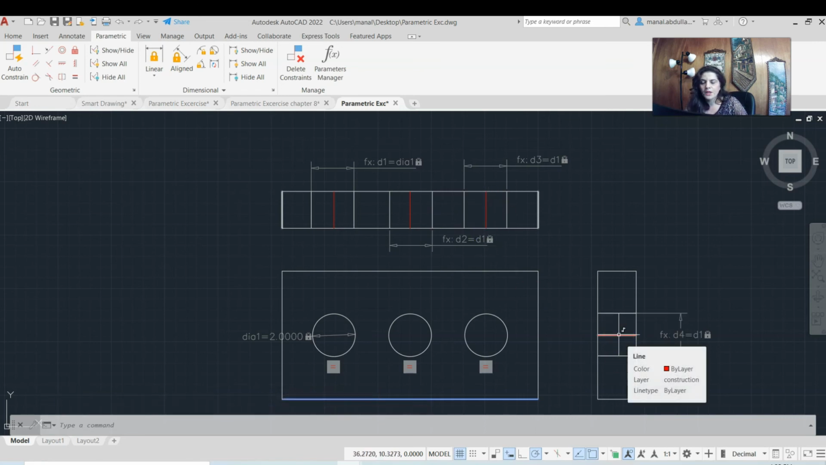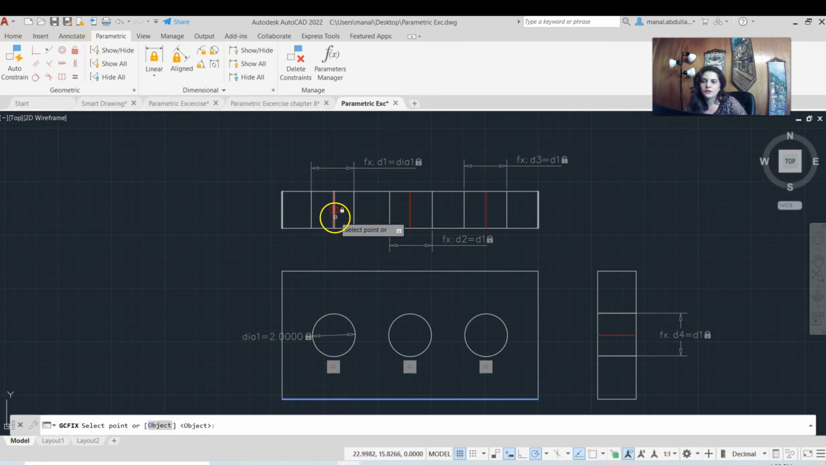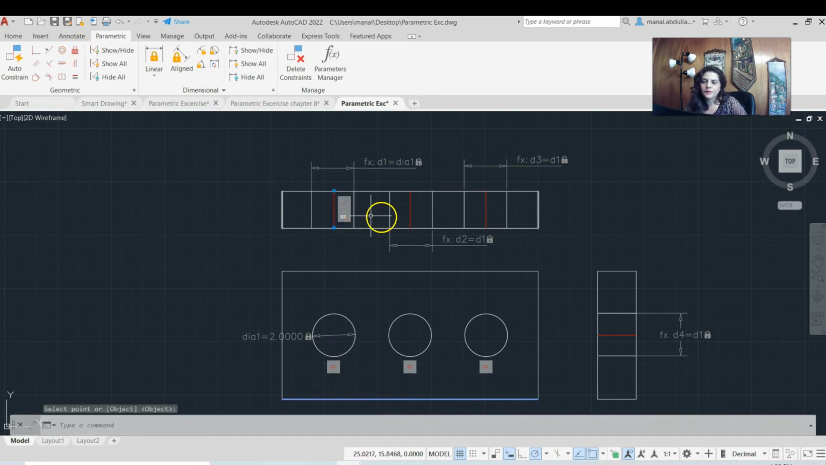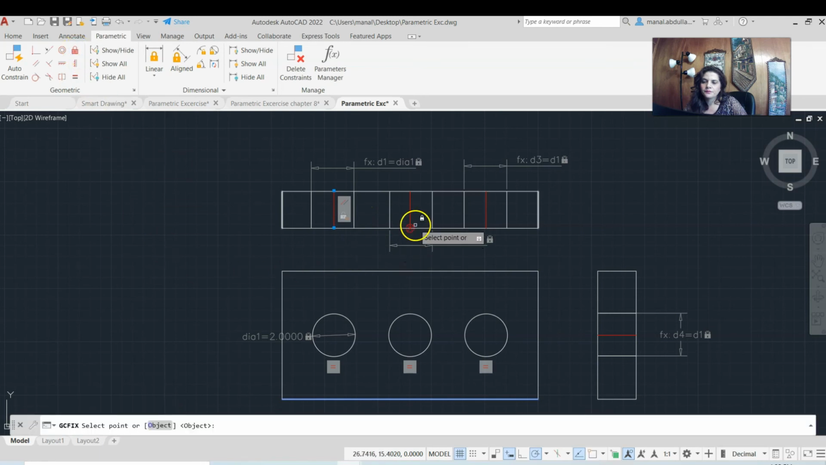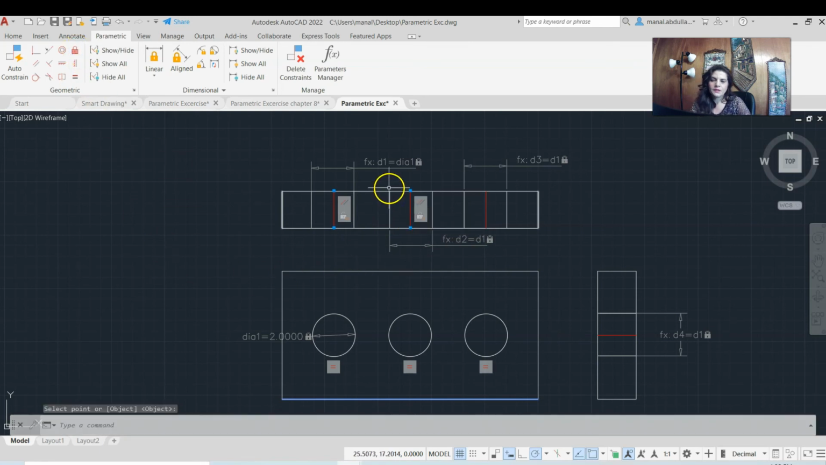Okay, and we need to make it symmetrical to this line coming from the centers, and that's why I put them. The first thing we need to do is lock these lines. We don't need to move these lines because they are coming from the center of the circle. So I'm going to lock this, and I will lock this one, enter, lock this one, enter, lock this one. So I locked all the lines that are coming from the centers.